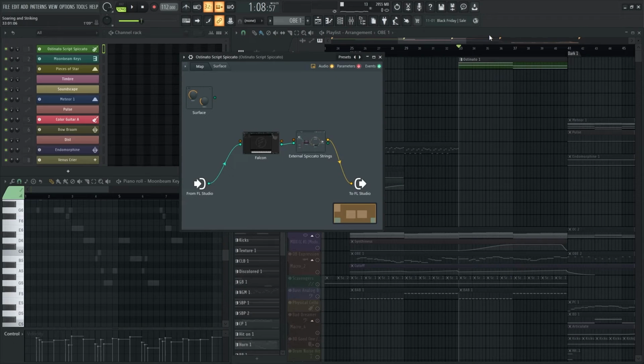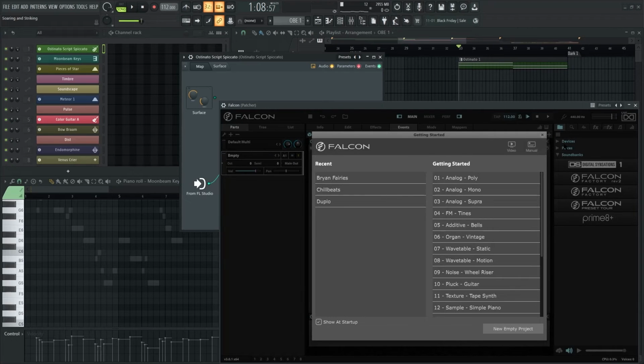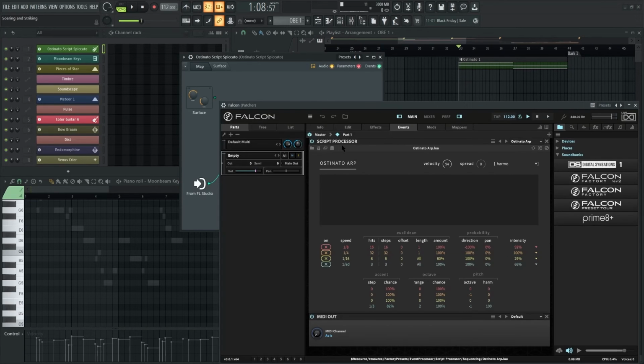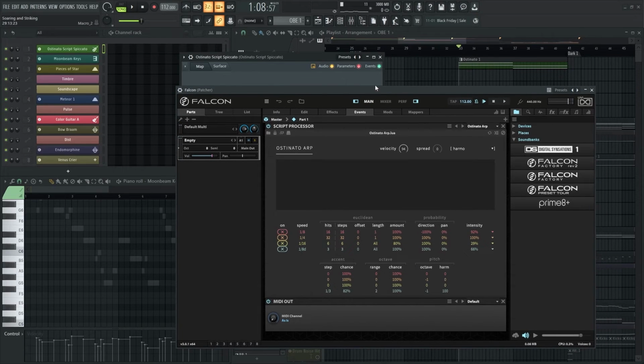I've used some external strings that are not Falcon, strings that I particularly like doing spiccato. But what I wanted to showcase here was what you can do with the MIDI out. So I just added in the scripting section, in the events section, an ostinato arp script and then a MIDI out. And it sounded really, really good.